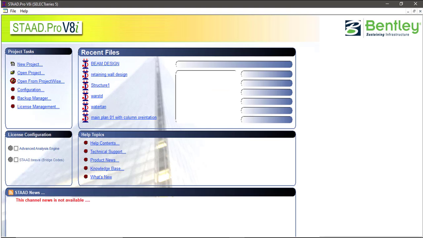When you open STAAD Pro, you will get this window. Here you can see New Project. Then if you have done some work previously, you can open it in Open Project. Previously done work is shown here in recent files.